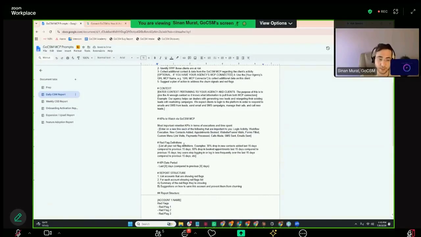Next, you're going to be defining what does a red flag look like. You're going to list all of your red flag definitions in this format. For example, X%, 30% drop in new contacts added in the last 15 days compared to the previous 15 days. 50% drop in booked appointments last 15 or 7 or however many days compared to the previous period. Key users stop logging in or log in much less frequently over the last X amount of days, et cetera.